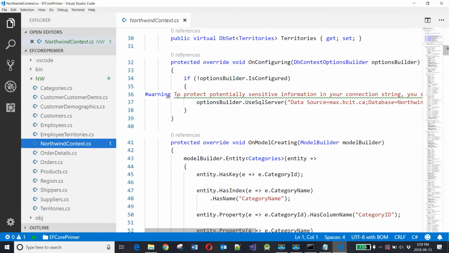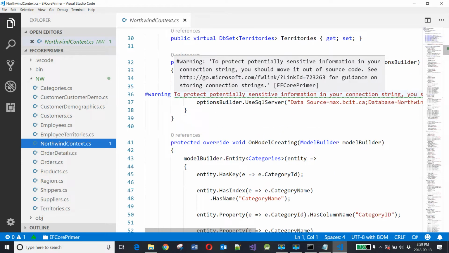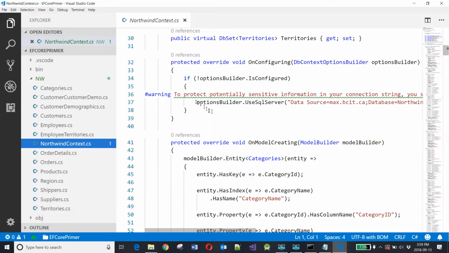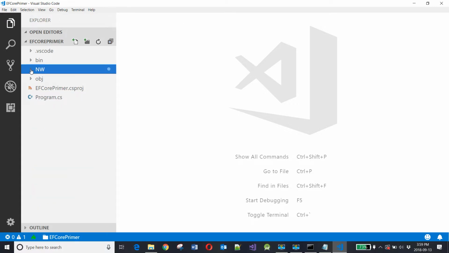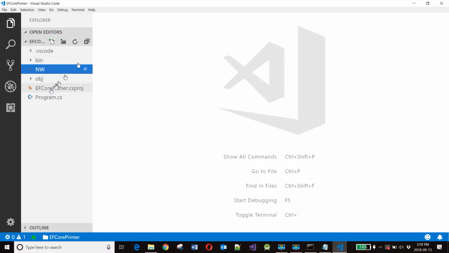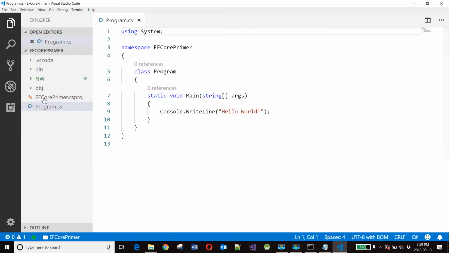Over here is yet another warning that really is equivalent to the previous warning that we got, saying that the connection string is hard-coded here and it shouldn't be. We're going to ignore this for the moment. Let us try to interact with this database. I'm going to collapse this folder. We don't even need to look at it throughout this lesson. I'm going to spend most of my time in the program.cs class here, the main class, where I have my main method.